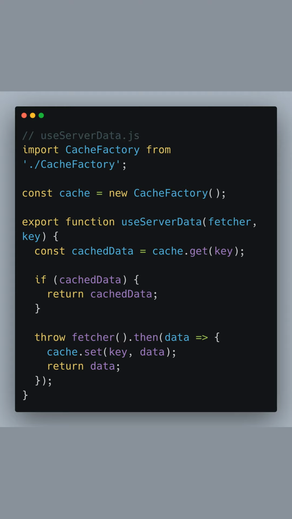Here we're looking at the useServer data hook, which utilizes the cache factory to prevent redundant network requests. First, we check for data associated with a unique cache key. If it exists, we return it immediately. Otherwise, we execute the provided fetcher function, which should return a promise, then cache and return the result. This pattern allows React's concurrent features to suspend this hook while data is fetched on the server.